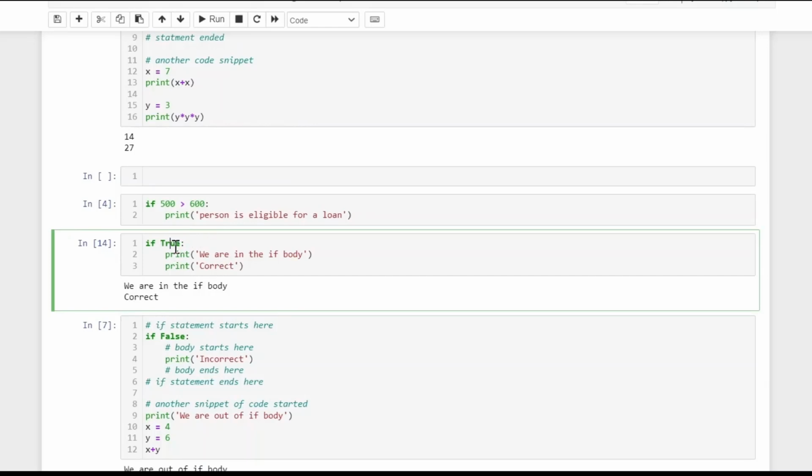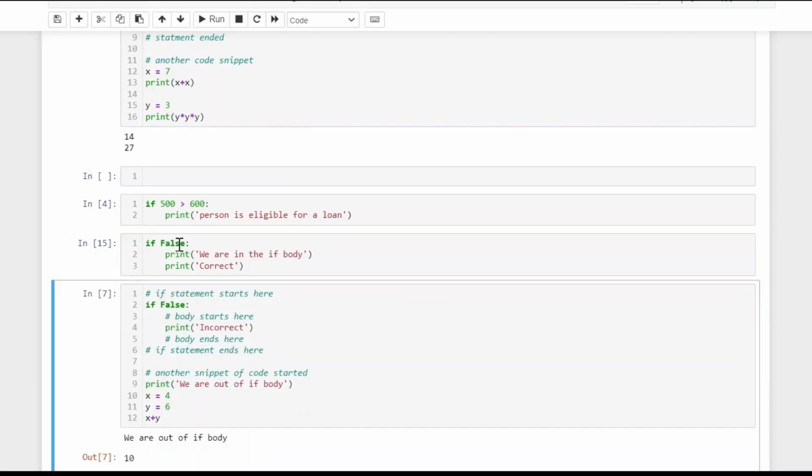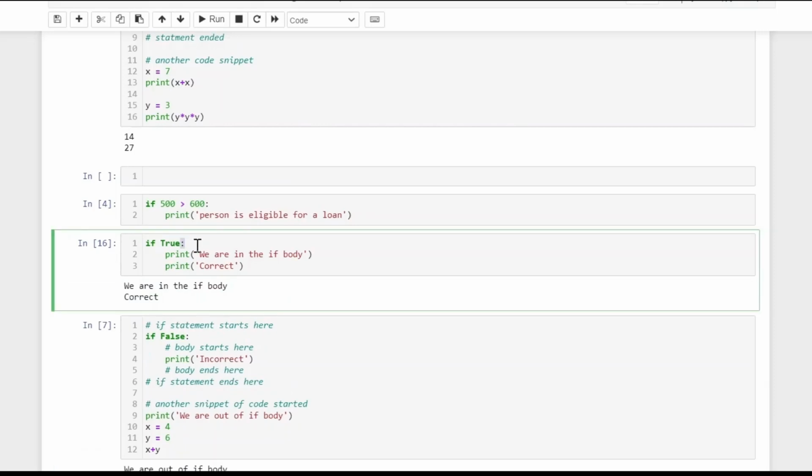But if the default value is something else, this will not get run. The only thing is that whenever the particular condition is true, then and only then is the if conditional body executed. If the condition is false, the particular body will not be executed. So that's the real reason I have added this boolean data type over here.